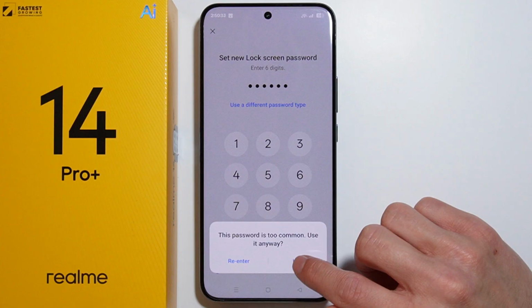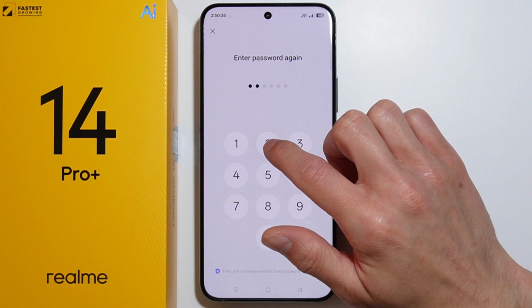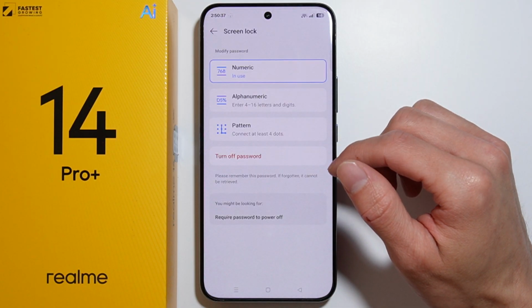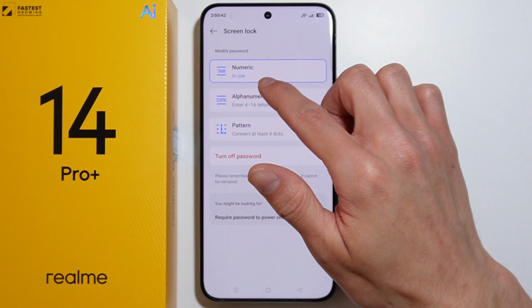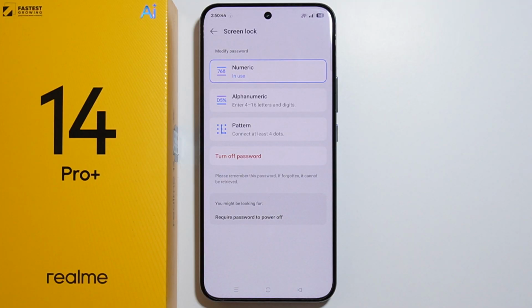6 digits. Alright, use, again input this password again right here, and as you can see that's how to change the screen lock. Right now we have the numeric type of screen lock available in use.